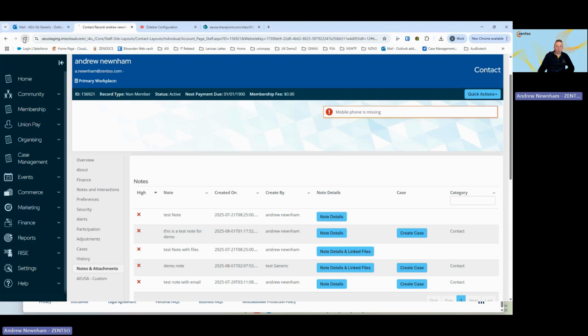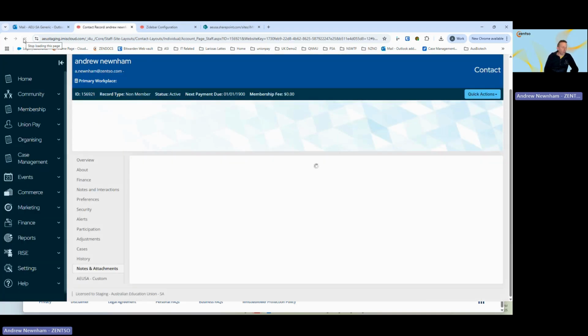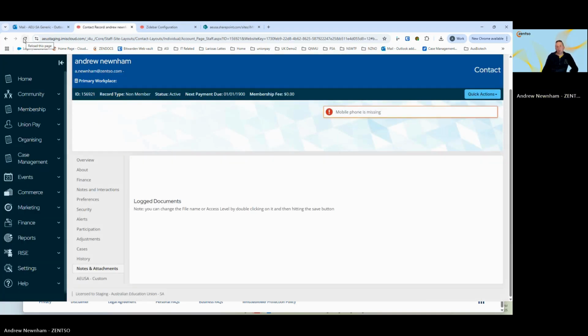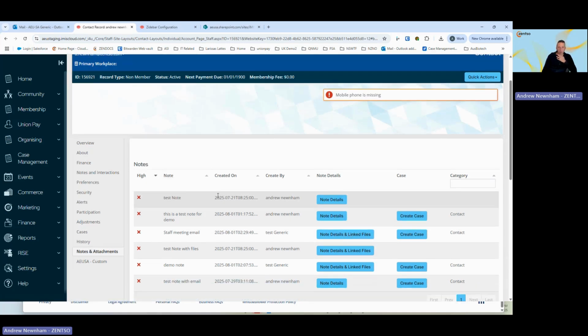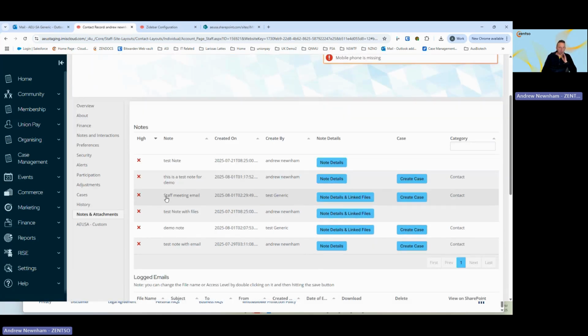I can then click on that note, and what that will do is it'll bring up a pop-up which will show me all the information about this note. You can assign a deadline to the note, you can assign it to a particular person, you can mark whether it's action, put action notes, mark it as high priority, for example, add new attachments to this note, or download the actual email that's linked to this note.